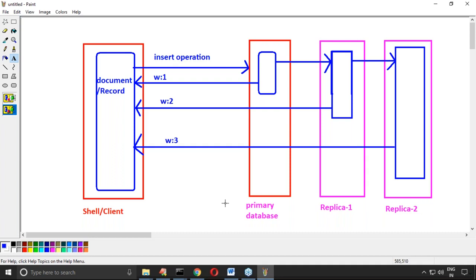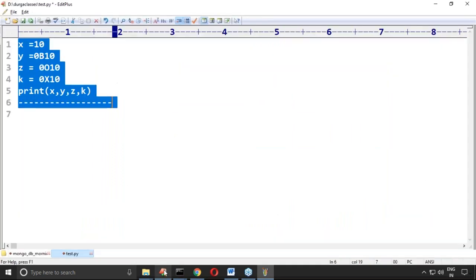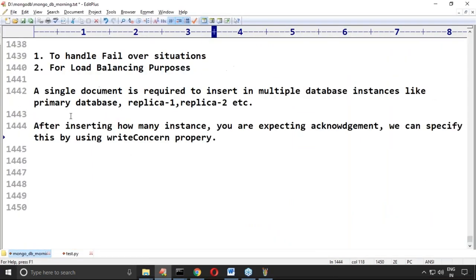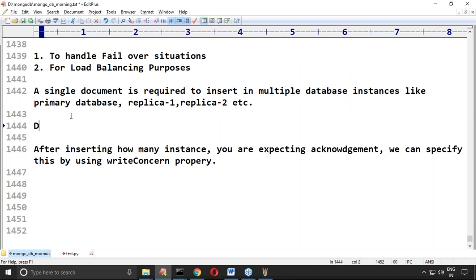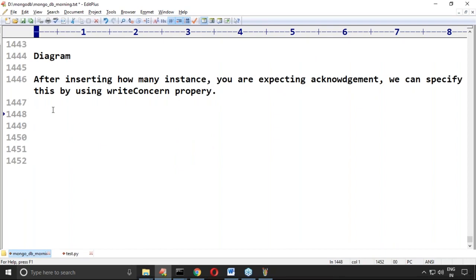All the people are in the position to understand a bit more about administration related things, but having an idea is always recommended. Now here I will take a diagram, just for my reference. Just observe carefully. If W is equal to 0, what is the meaning of this? No acknowledgement. We are not expecting any acknowledgement.